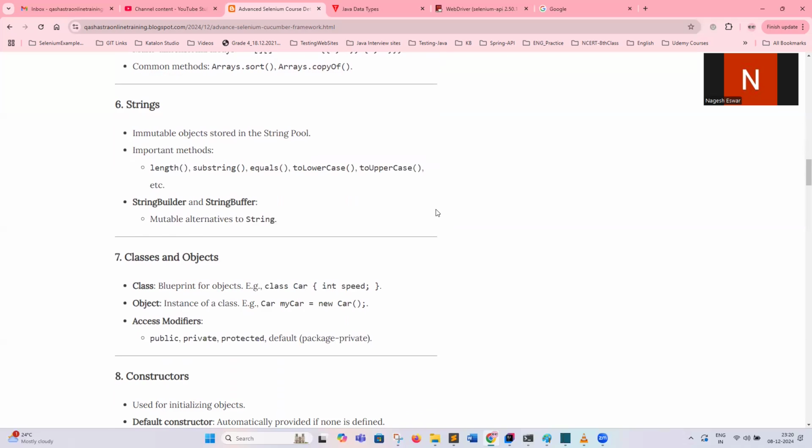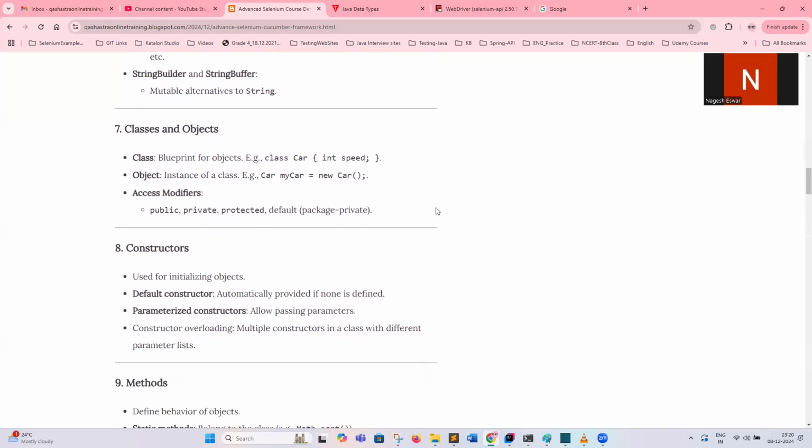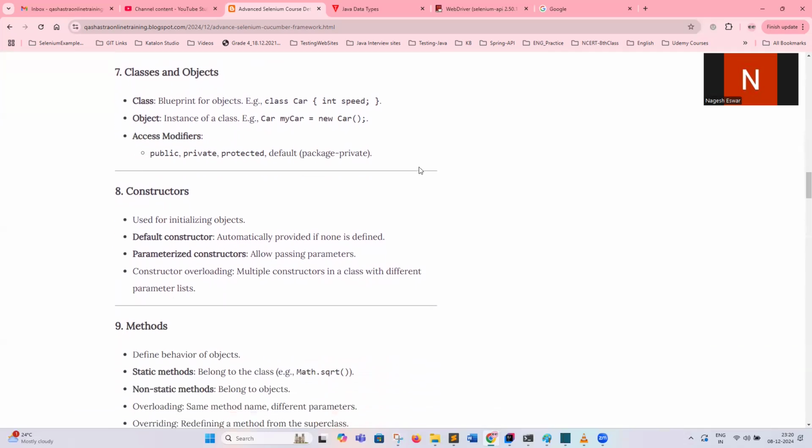Then after that, we have class and object. What are classes, what are objects, and the access modifiers. As I told you, any language needs a set of rules. These rules are based on classes, objects, access modifiers, and along with that, data types. And also we have a constructor. Why do we use a constructor? What types of constructors do we have? In detail, I am going to explain.